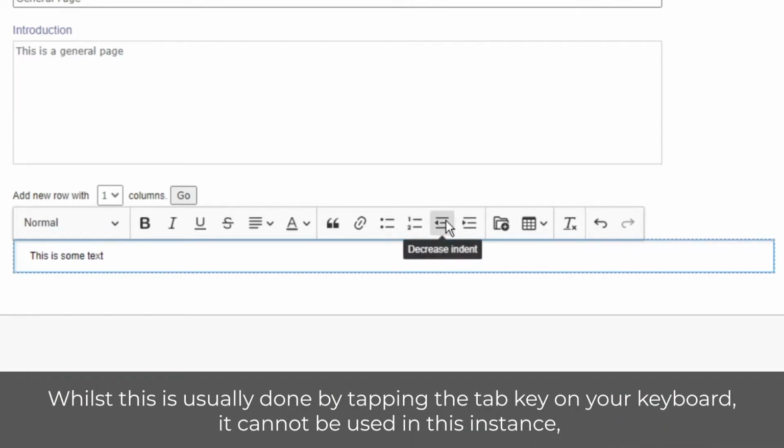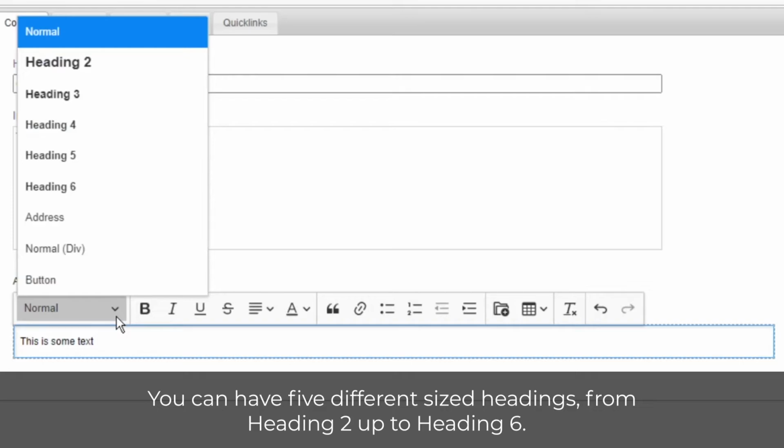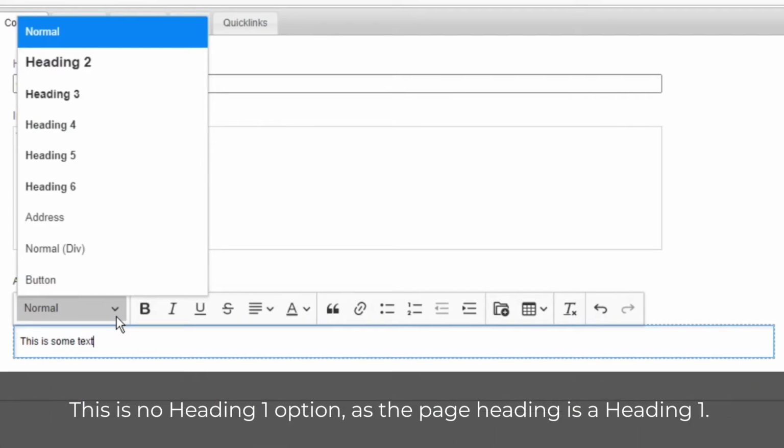Whilst this is usually done by tapping the Tab key on your keyboard, it cannot be used in this instance because text will jump between the columns rather than indenting your text. You can have 5 different size headings, from heading 2 up to heading 6. There is no heading 1 option, as the page heading is a heading 1.